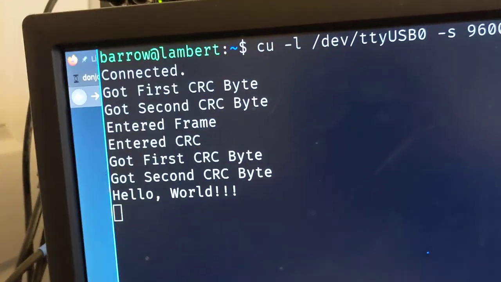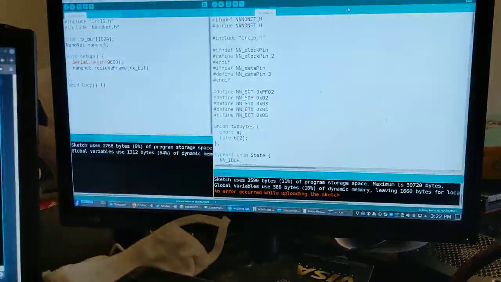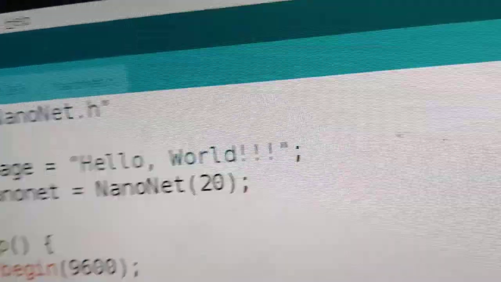That's what it looks like over there. Ignore those first two things. You just got the entered frame, entered CRC, etc. And so it did transmit our intended message. If you look over here, intended message, final message. Okay.